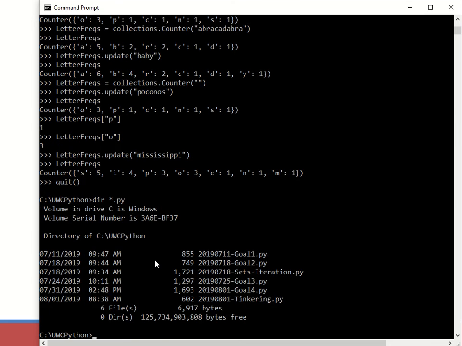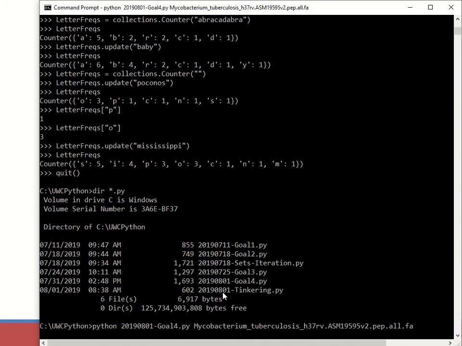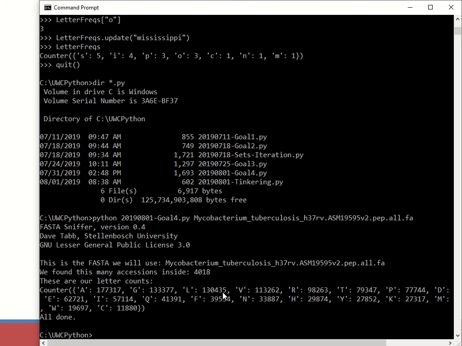As I do my quick directory of the files called .py, I see goal4. That's the one I'm going to run. So I simply say Python goal4, and then I must give it on the command line the name of the FASTA file we're going to process. Having entered all that, I hit enter, and look at that.